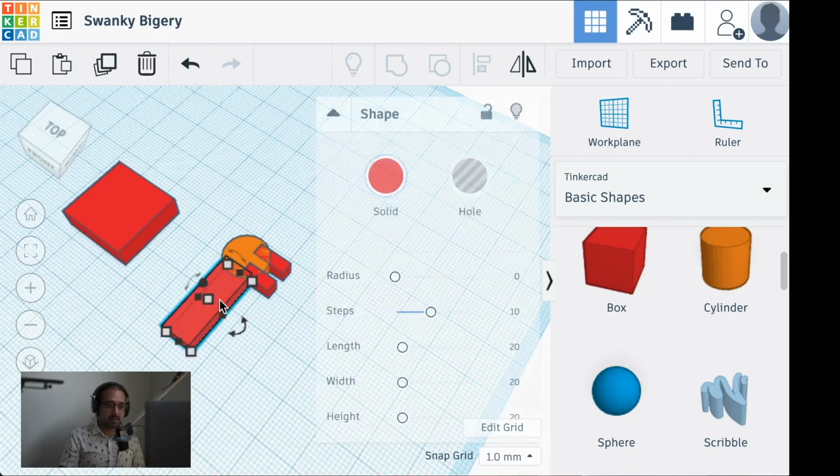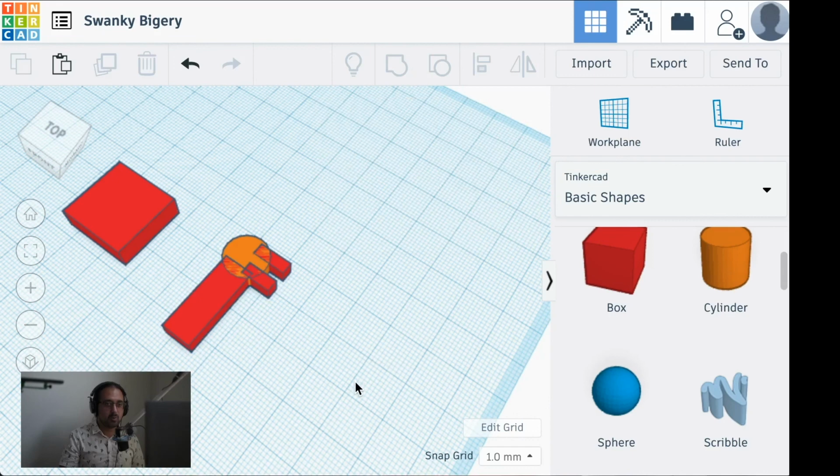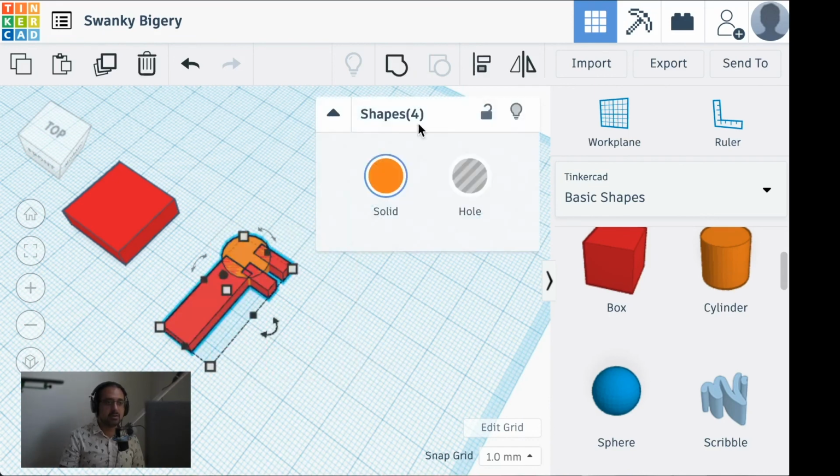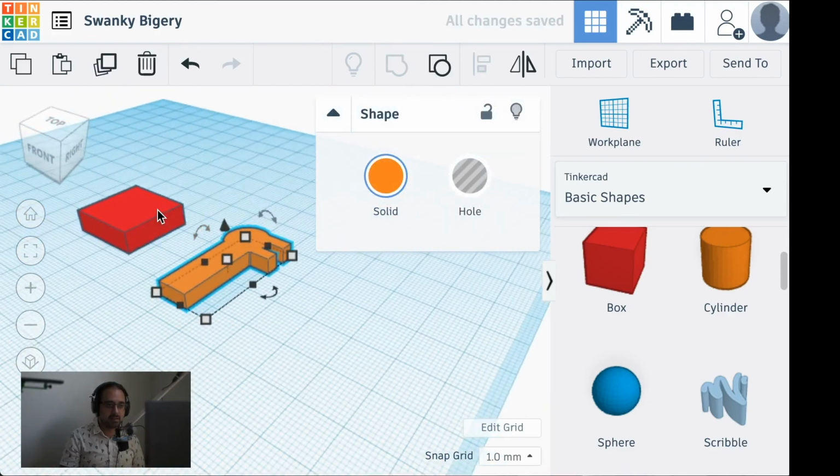You can select things individually by selecting them and hitting Shift to start selecting more things. Or you can group them together like so, and then combine them. So there's my little group shape. Now this is a bit thinner than my shape over here.